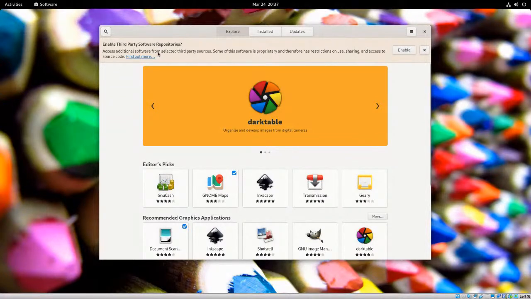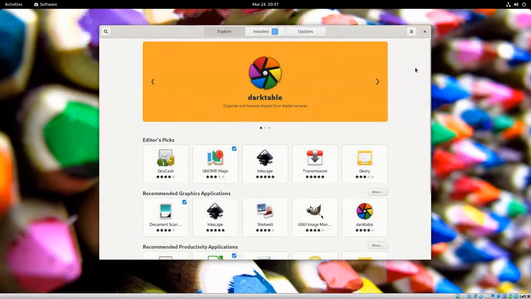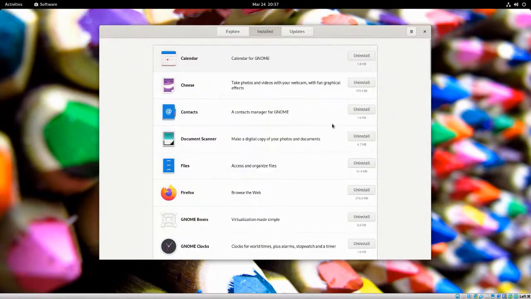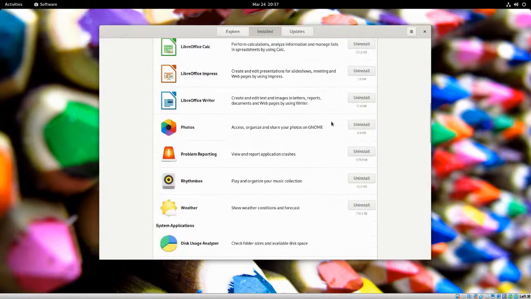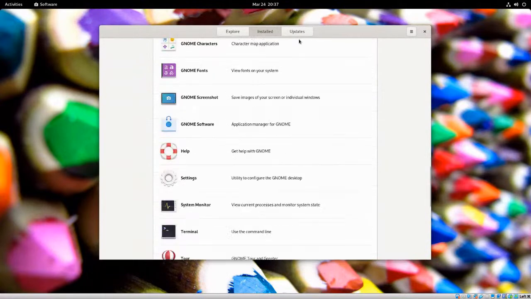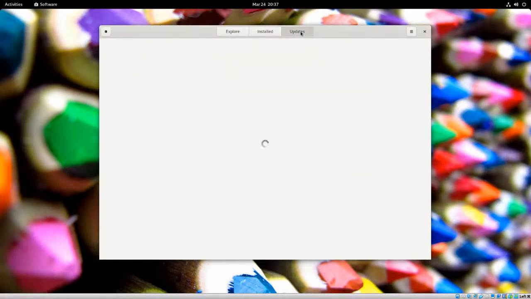Okay, enable third-party software repositories. Sure, let's enable those. And what do we have here? Installed one. I'm not sure what it added. There shouldn't be any updates at the moment because I ran that before I went to work this morning. Hopefully this will update here, and we can see what's happening.